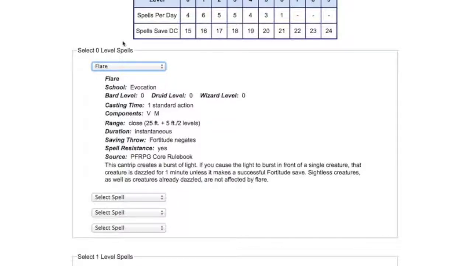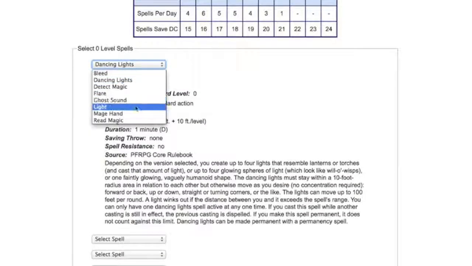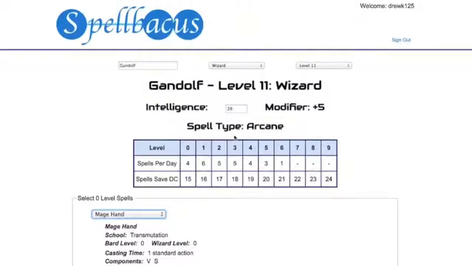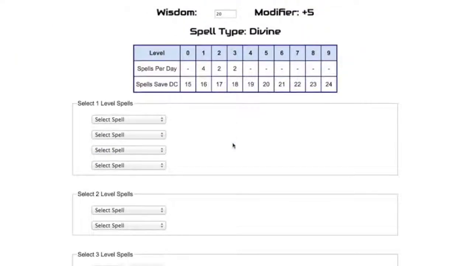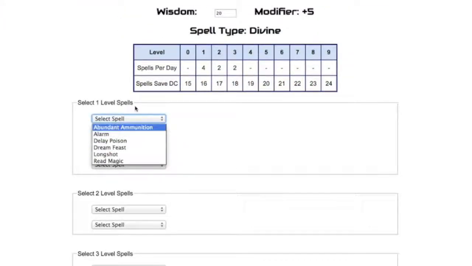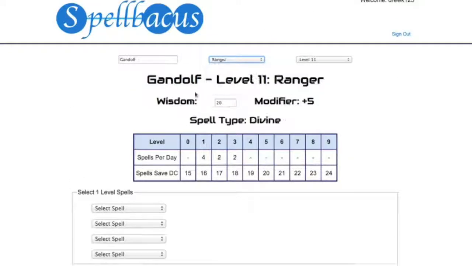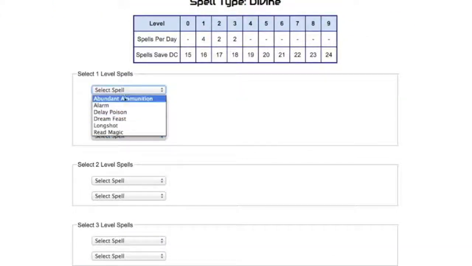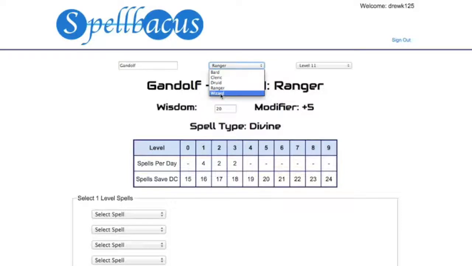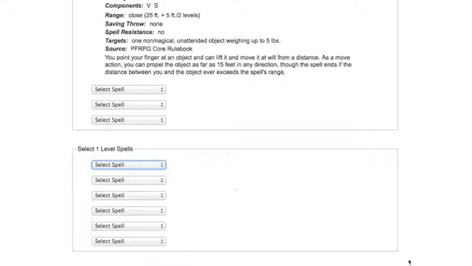You'll notice that, for instance, something like Dancing Lights has duration and spell resistance, things like that. So whatever spell you pick, it gives you the information. I can select Mage Hand. If I go up here and select a different class, say Ranger, I have different spells that I'm allowed to pick for a ranger versus for a wizard. Ranger actually doesn't get any 0 level spells, but these are the ranger spells, and if I hop down to wizard here and look at the level 1 spells, they're different spells. And that all pops right out of the database.